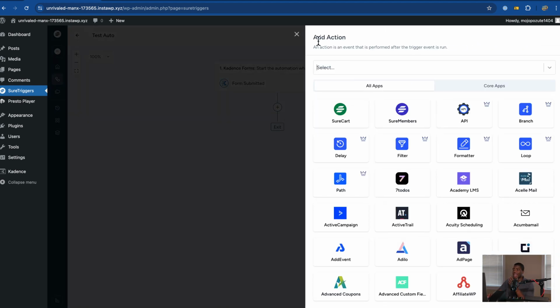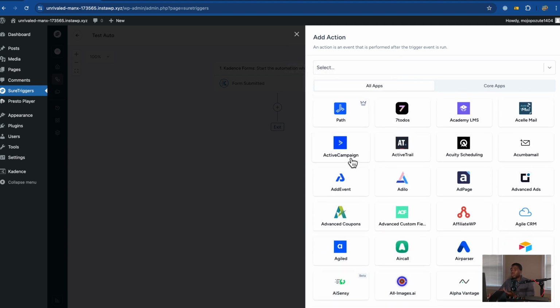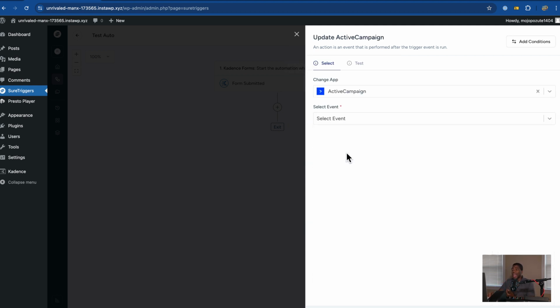So now we're going to add an action. I had the trigger be something happened when somebody submitted a form. Okay, well, what happens next? What do we want to do next? Do we want to add it to, okay, boom, let's add it to our Active Campaign.